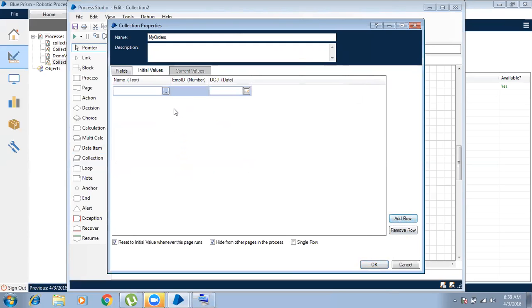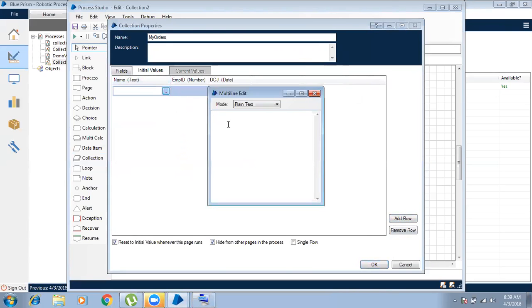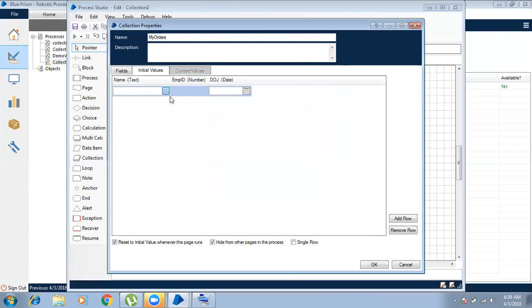Add rows, and you can see the same thing is highlighted over here. You can write plain text. What's the name? Your name is Prudvi, right? Java, XML, whatever you can write. And then the employee ID or ID number you can give anything.